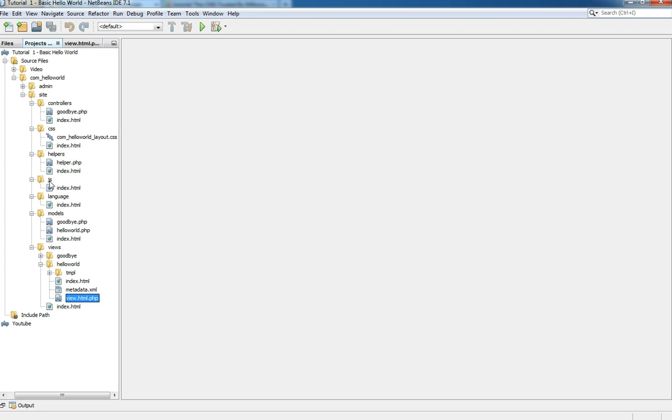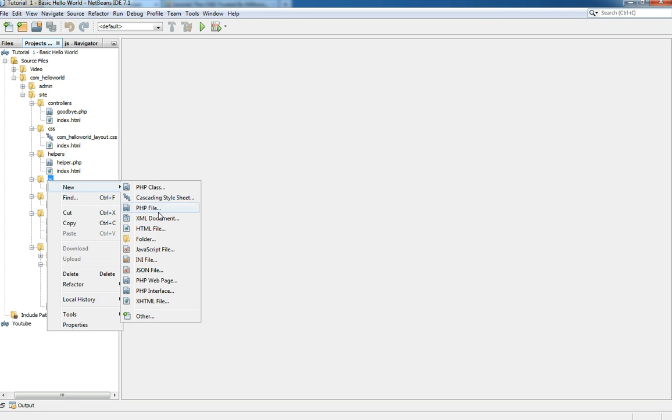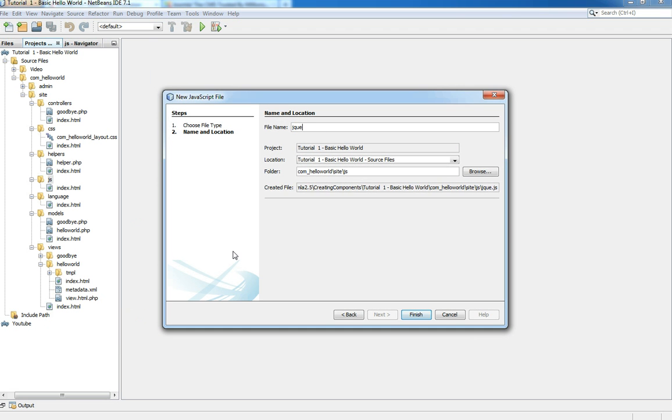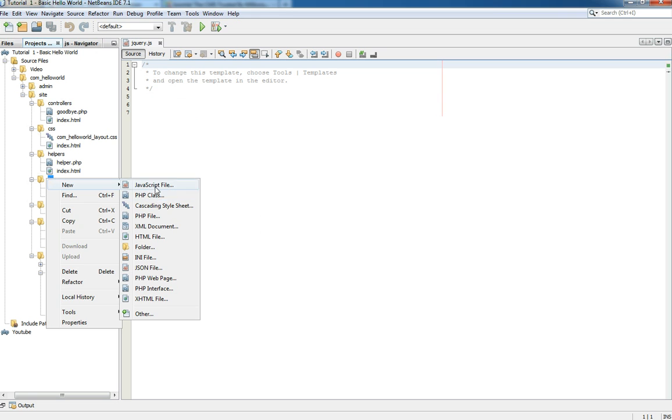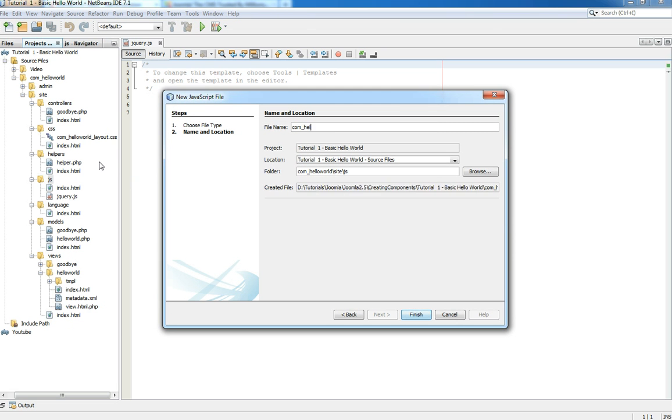So we've got the helpers, now the JavaScript. Let's make two files here, a JavaScript file. First one we're going to make jQuery. And the second one we're going to make, using the same convention. This is my convention, okay? This isn't a Joomla convention, it's just mine. And we're just going to say scripts.